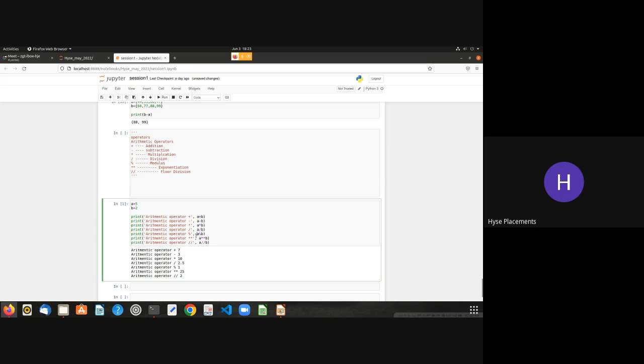And power. 5 power 2 means 5 into 5, that is 25. Right? And the floor division. The answer is 2.5 here, right? So for 2.5, the nearest value it takes is 2. It takes the lower number, not the higher number. So it has given the output as 2. So that's how the arithmetic operators are used in Python. These all are the arithmetic operators.